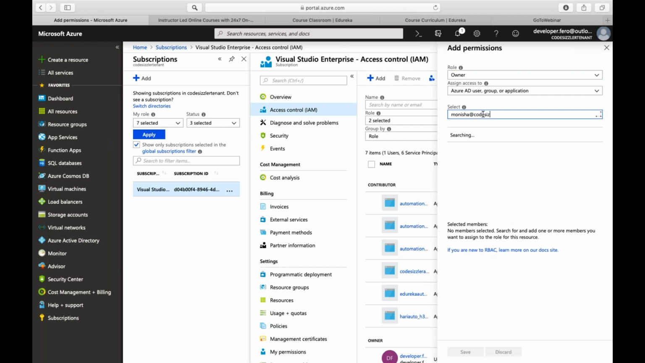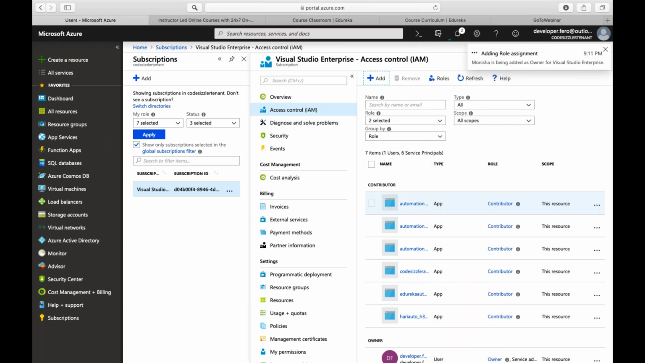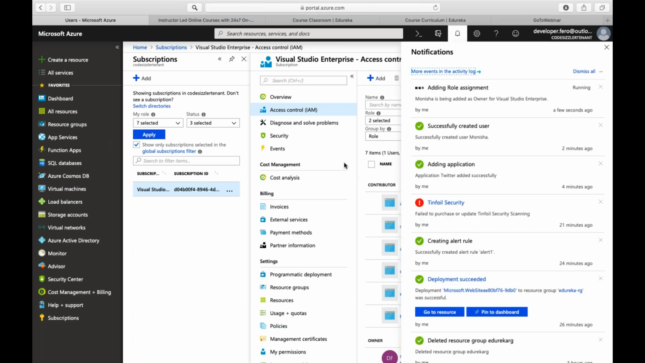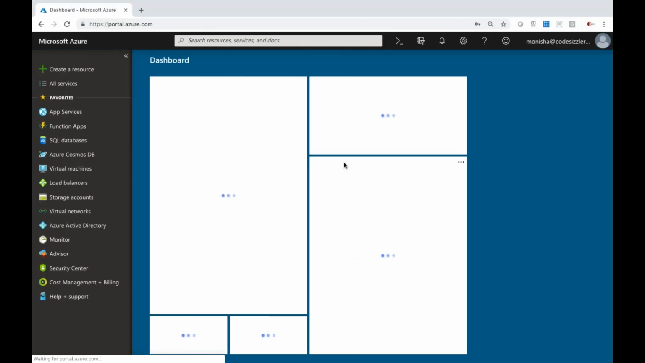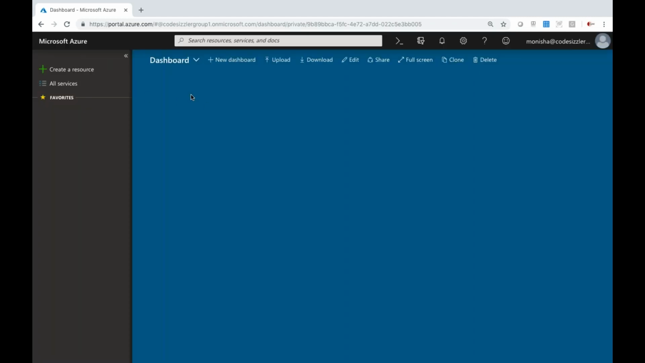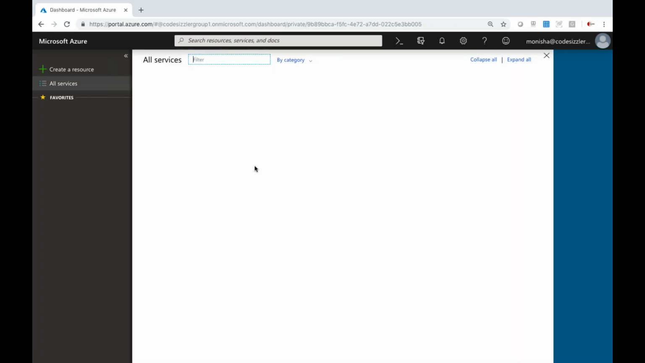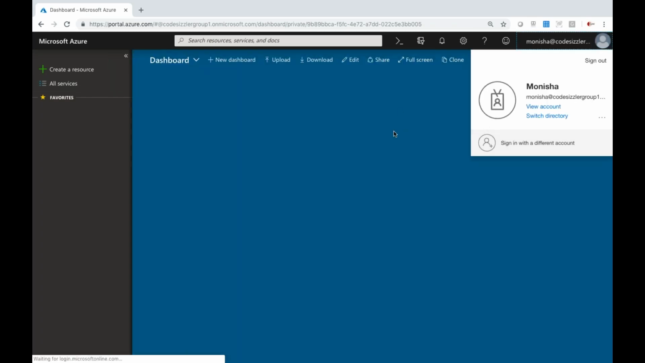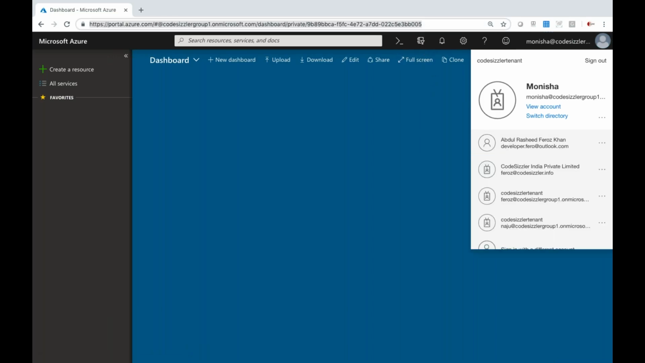Monisha at CodeSizzler group1.onmicrosoft.com. Right, so we have it here. Let's click on save. So I have added this. Now let's try refreshing this. What happened? All services. Okay, it's getting loaded.